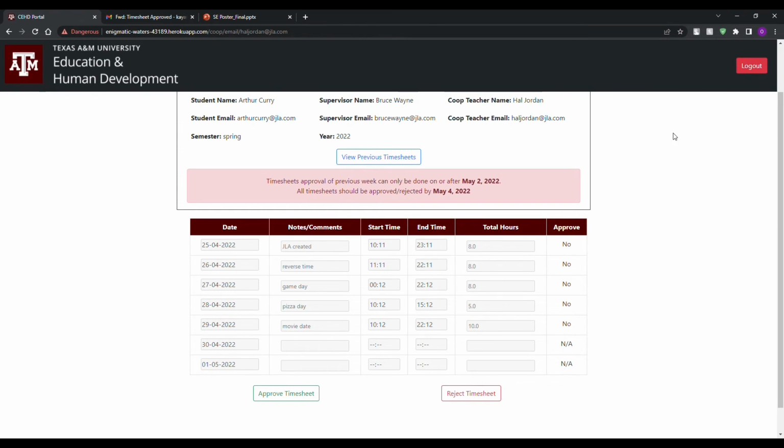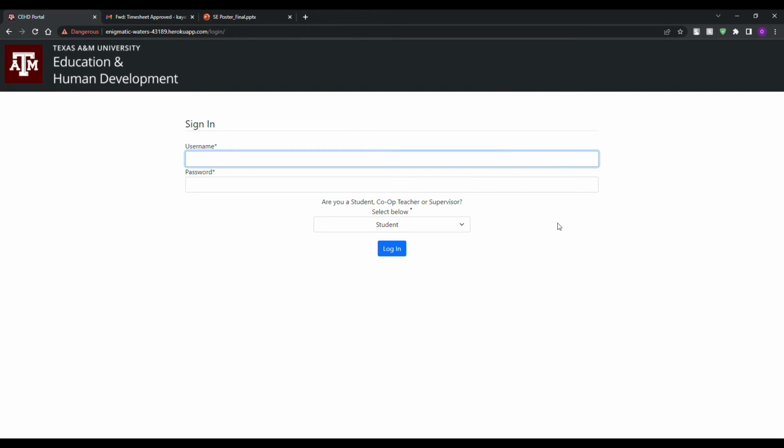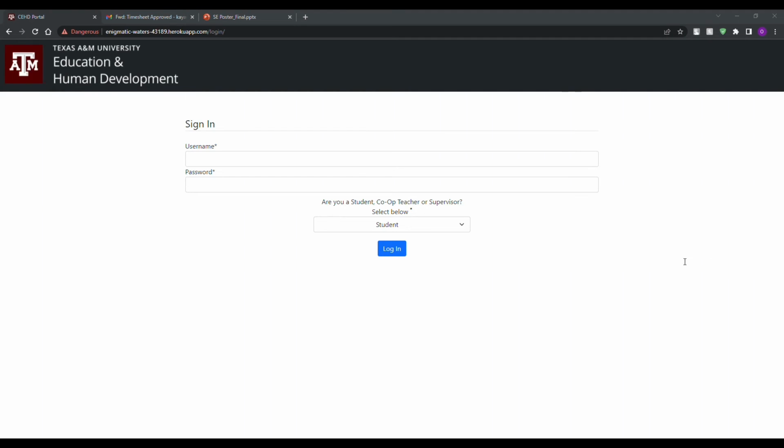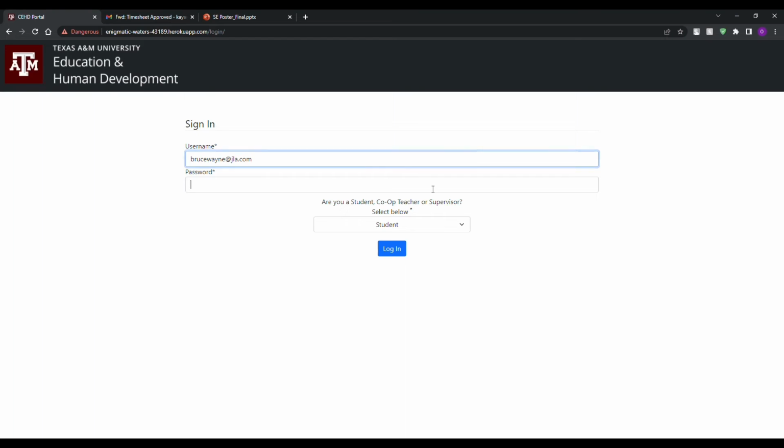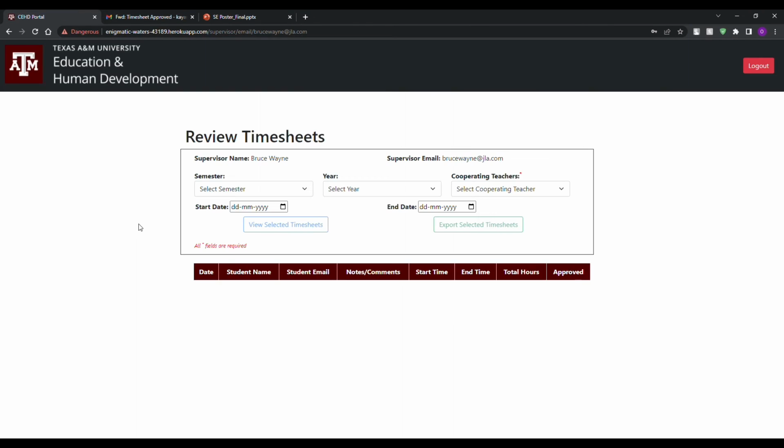Next, we'll go over the supervisor view. The next feature in consideration is that of the supervisor. The supervisor on logging in is greeted with the View Timesheet Supervisor view. The feature is quite similar to that of the View Timesheet of the cooperating teacher, with some added benefits of selecting the cooperating teacher in consideration and being able to download the queried and filtered result in the form of a CSV file for storage or viewing needs. Let's go over that and check it.